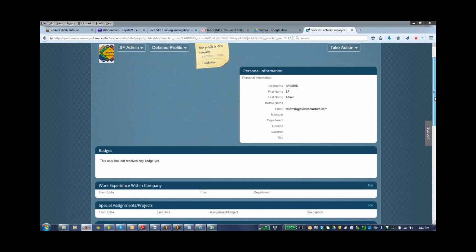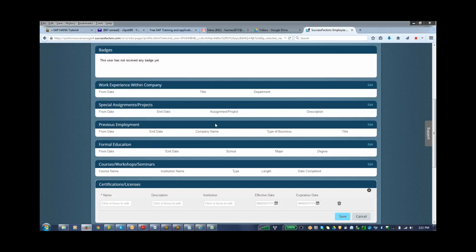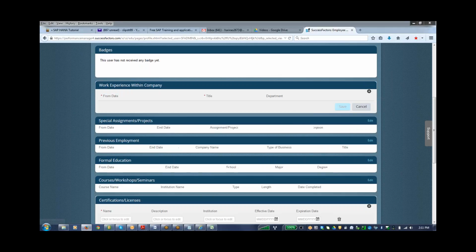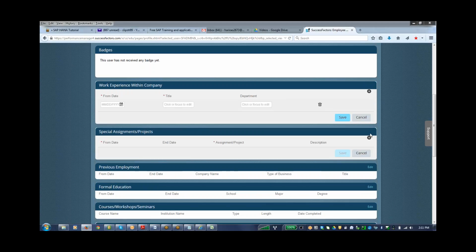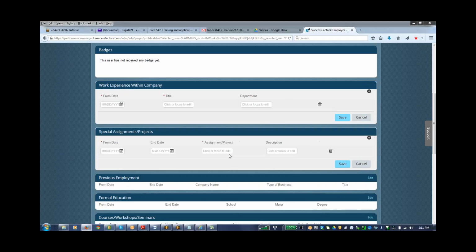I don't know the reason. I'll find out an answer. But anything here is fair game. Previous employment, formal employment, courses, anything here can be adjusted. So basically on the forms, or goal templates, or screens where there are drop downs? Yeah, drop downs. Pick lists are drop downs basically.